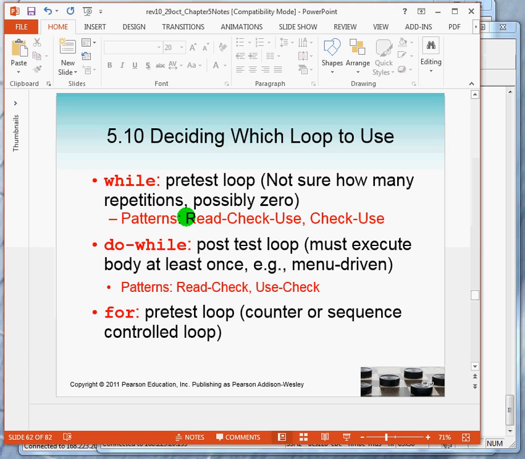So for a while loop, we have seen some computing patterns, and a while loop is used principally when you do not know at the beginning how many times you must repeat. And there are 2 typical patterns. One is read, check, use, and the checking is done in the condition within the while. And the other is check and use. Read, check, use is typically driven by the input data. That is, something in the input data, when encountered, should cause the loop to terminate.